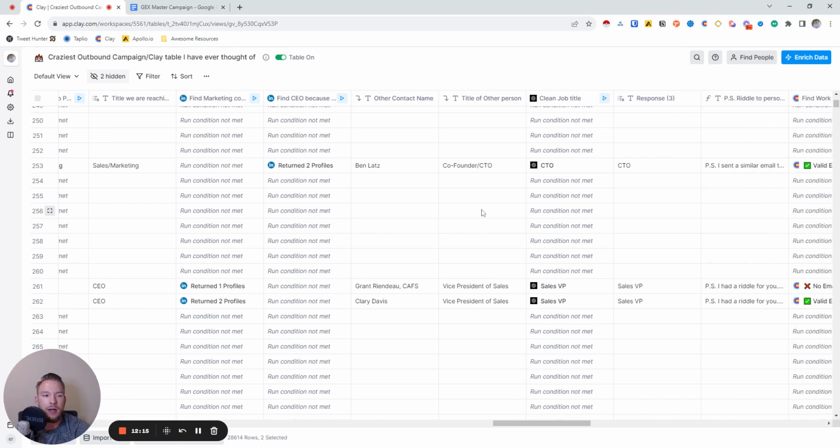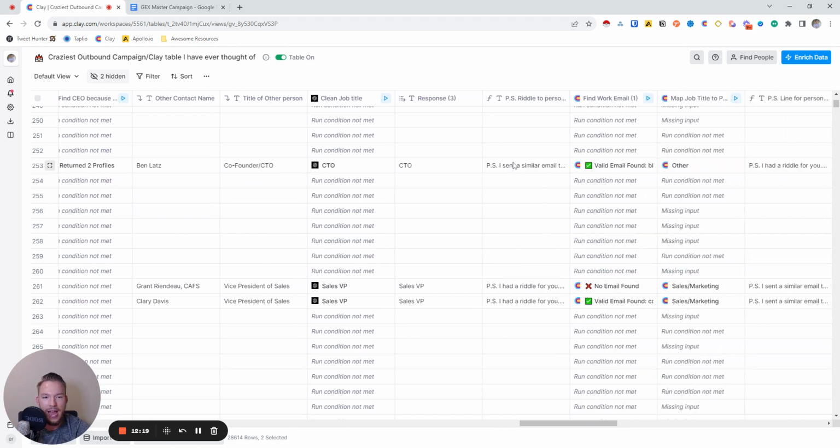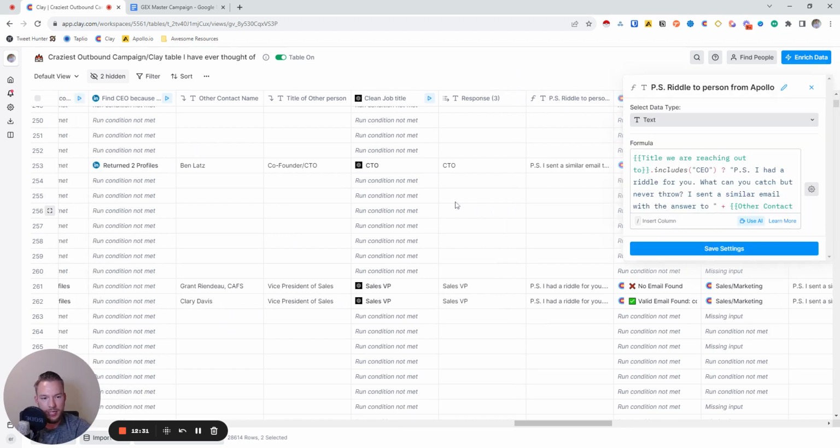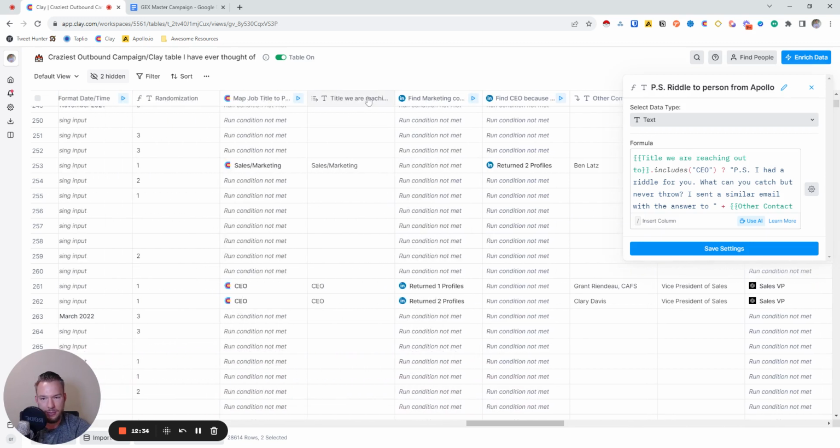And so now what we can do is we clean the job title, and now we have our riddle formula. This is kind of confusing to get together. If you have any questions, make a comment. But now we have all of this. Now what we do is we have a formula where we're basically saying, okay, titles we're reaching out to include CEO, which is right here, and that's being mapped over here. If that includes CEO, we're going to say, PS, I had a riddle for you.